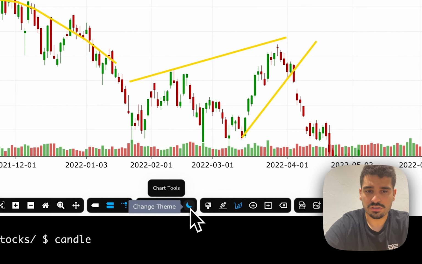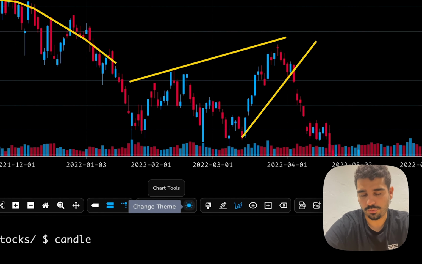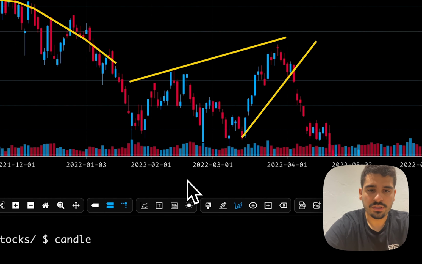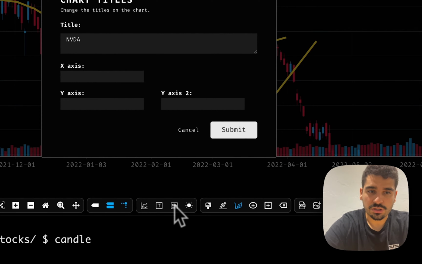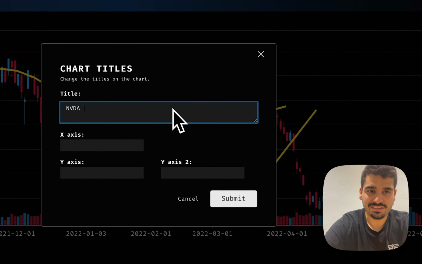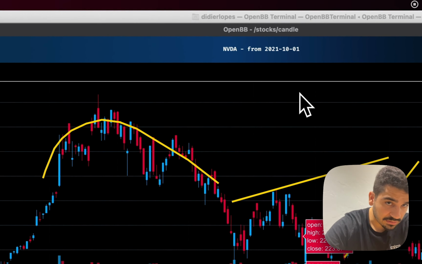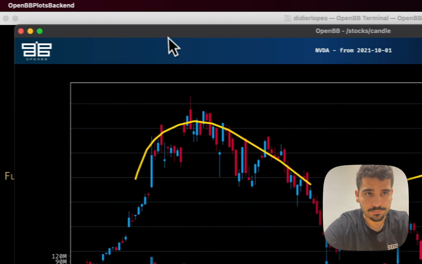First of all, you can change the theme to a more classic, or you can change it to the OpenBB dark mode. You can change the title, which I really liked, NVIDIA from 21/10/01, for instance, and you submit, and as you can see, the title is changed.